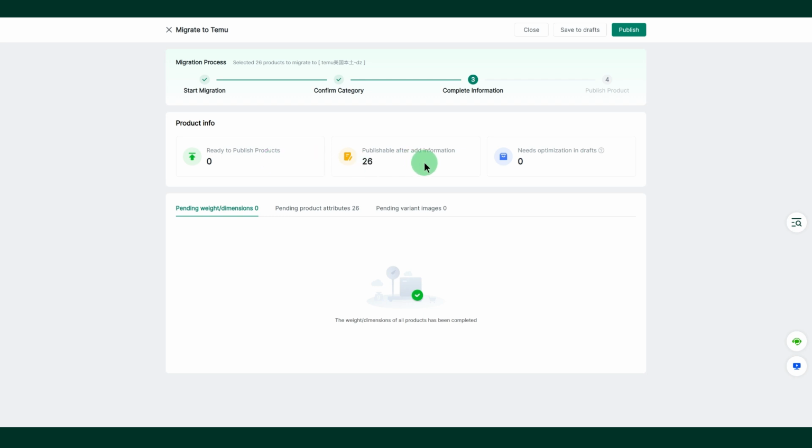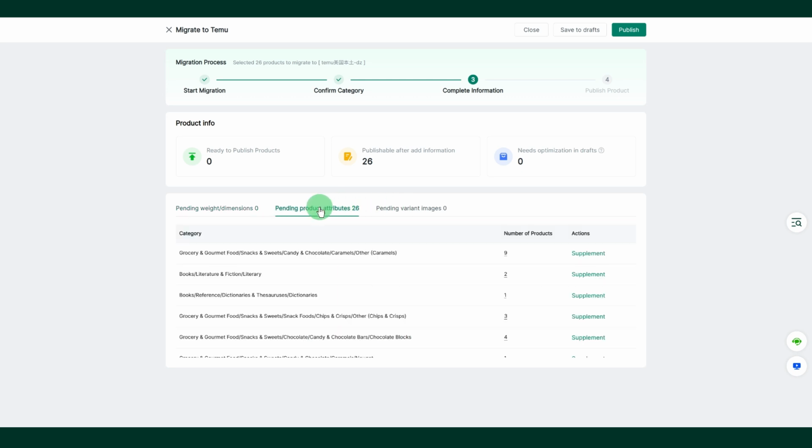and needs optimization in draft. The need for supplementary information is divided into three categories: weight and size, product attributes, and variant images. On the right side of each category, the number of products lacking such information will be displayed.